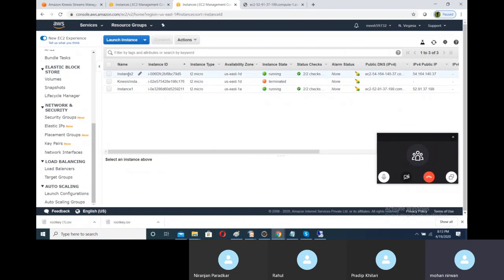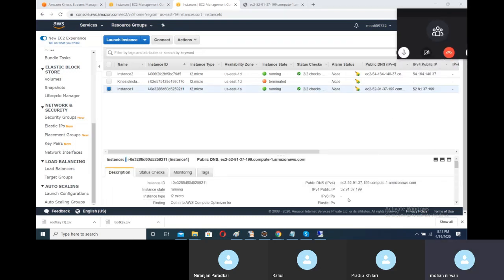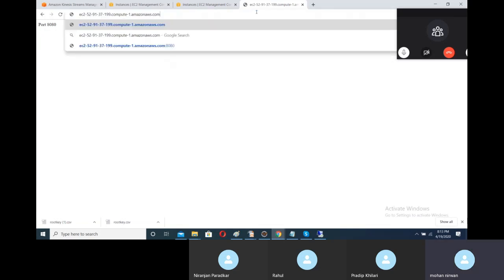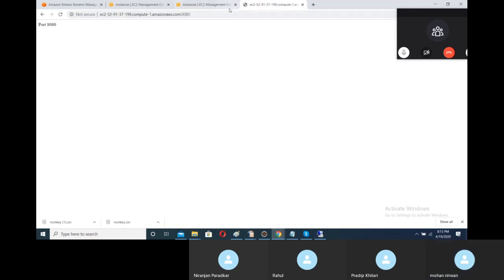The same one is here. So my first instance is a Windows instance, and my website is running on port number 8080. So let's check if that is still running. Copy, and this one port 8080. Right, so the text is coming that it's running on port 8080. So it means it is running.